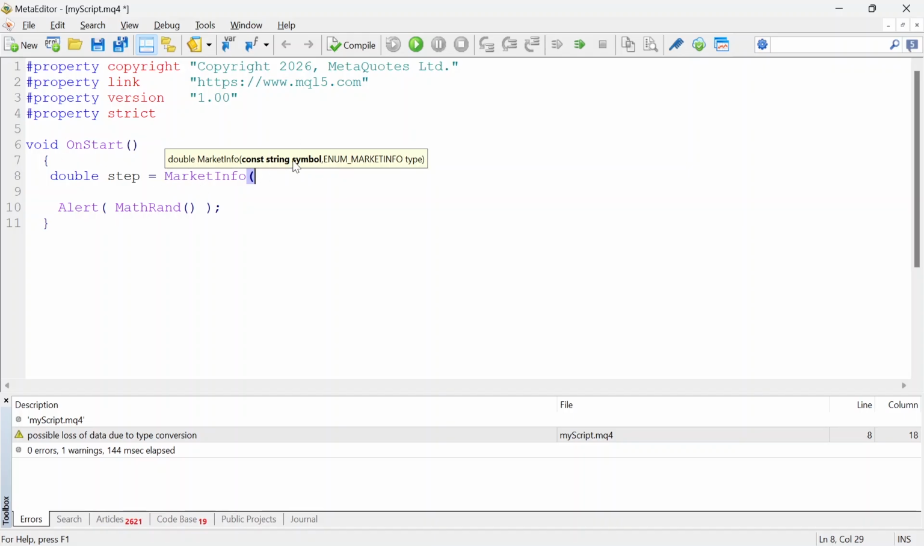So now, if you look at this, it is expecting two parameters. One is the symbol of what you want to retrieve. So what symbol do you want to retrieve this market information for? I can simply say I want to retrieve it for my chart symbol. Then comma, for what type of market information do I want to retrieve? You can see that even MQL4 has this enum, ENUM_MARKET_INFO. So there is a certain number of options already reserved in MQL4, especially for this MarketInfo function.